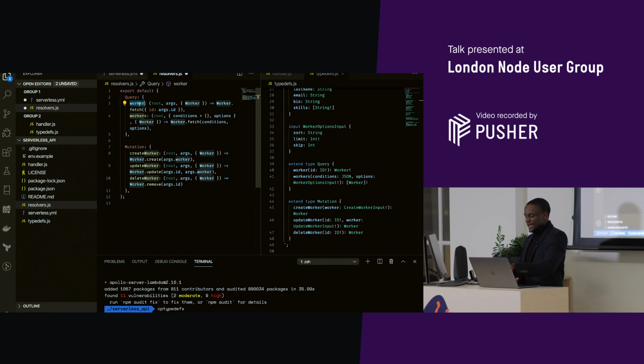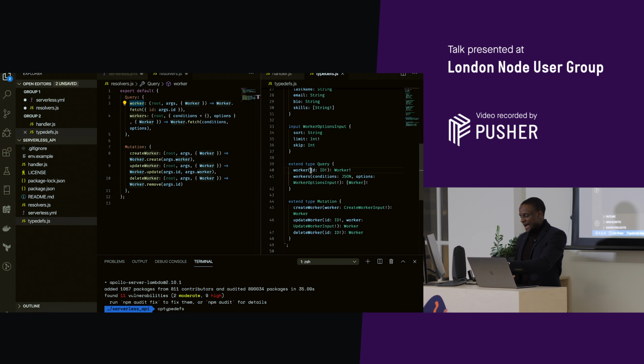So here I have a worker, and all this is a resolver function. You get about four parameters. The first is the root, which is the data that's been collected already. When the request comes in and hits all the different resolvers, it collates all this data, and root is the collection of all this data. Then args are the arguments that the user can actually give you. So for example, ID will be part of args, so here I say args.id.